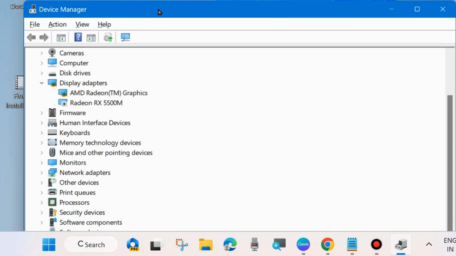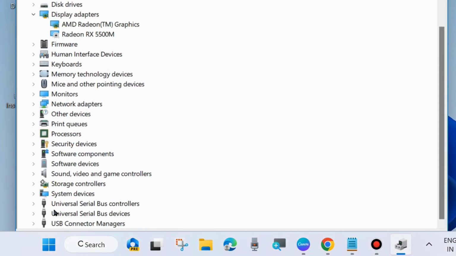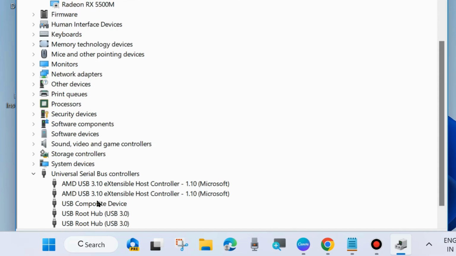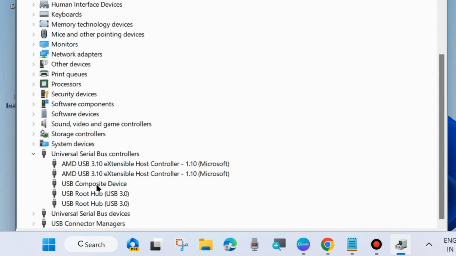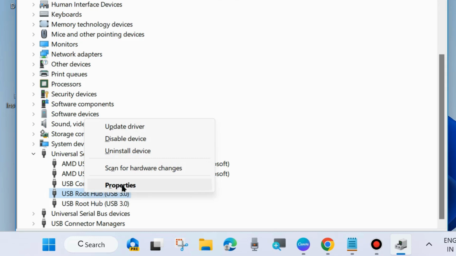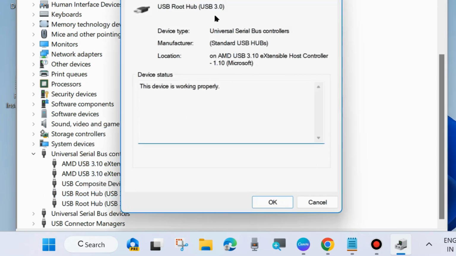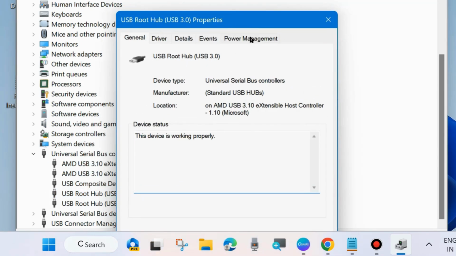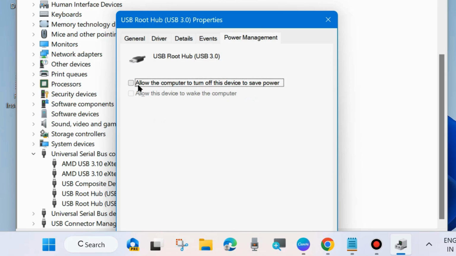In device manager window, expand disk drive feature, universal serial bus controller, and here right click on your USB root hub and choose its properties. And here from the top menu bar, choose power management and make the change: allow the computer to turn off this device to save power.